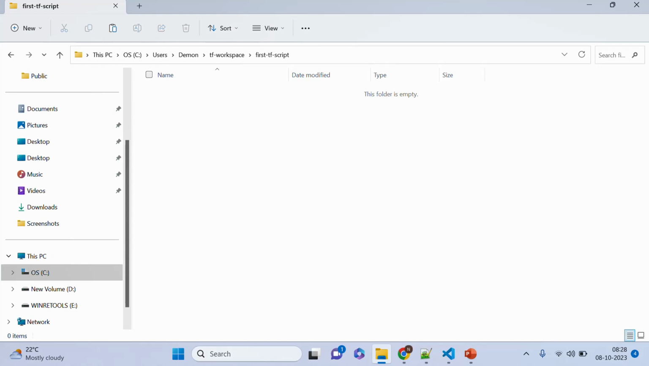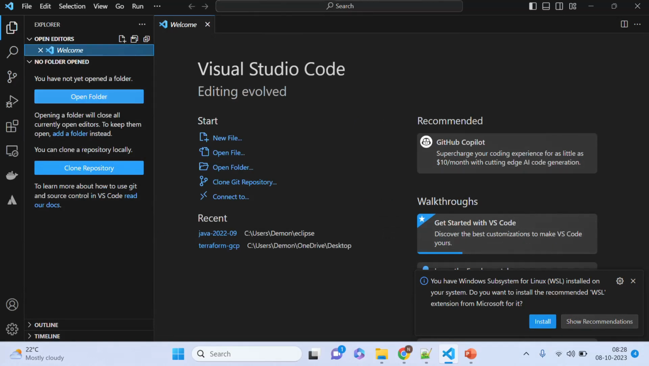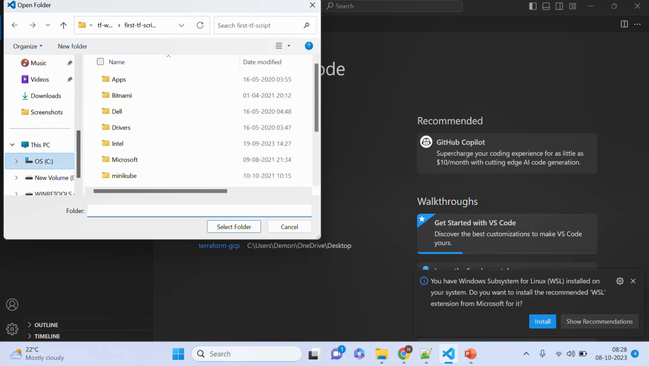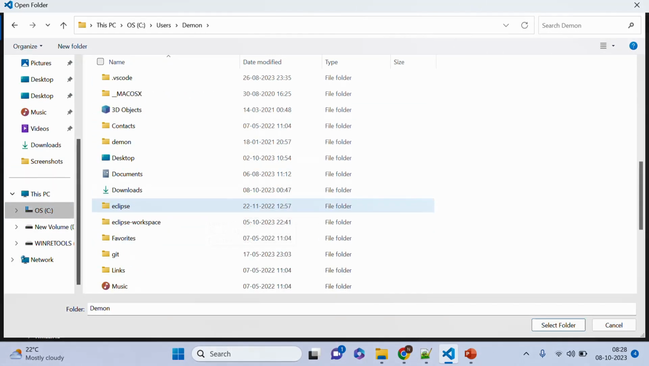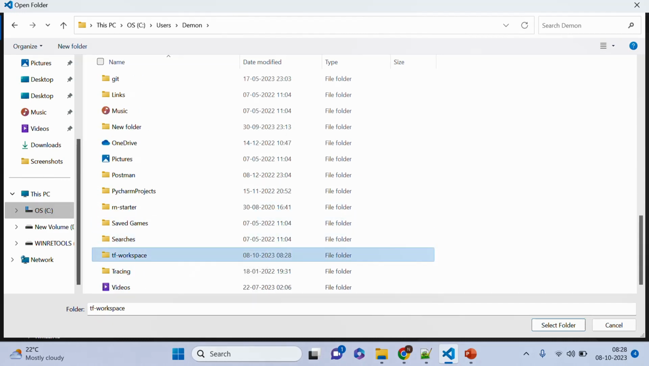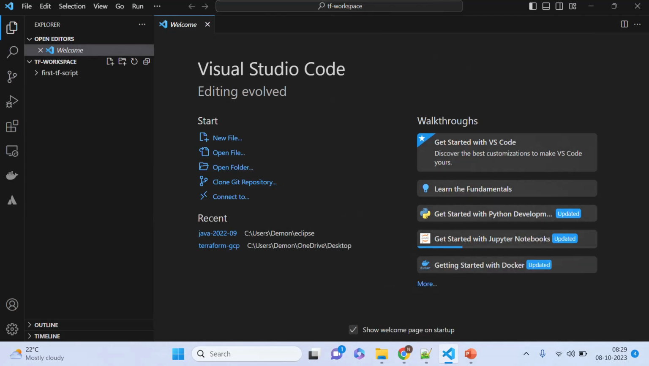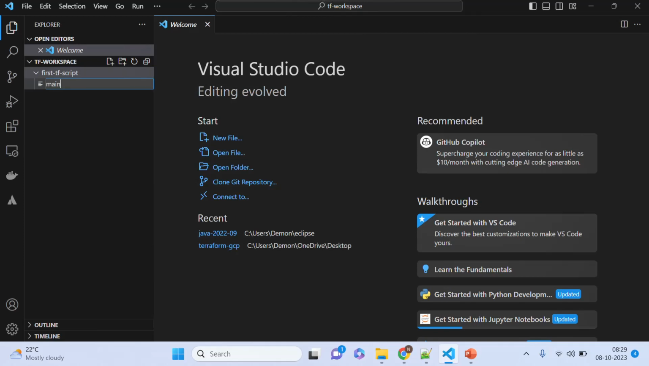Now I am not going to create anything from here. We can quickly go to our Visual Studio Code editor tool. We need to open our workspace here, open folder, Terraform workspace. All the content which is inside the workspace will be displayed here. Now in this we will be creating our first Terraform file. So I am just naming it main.tf.